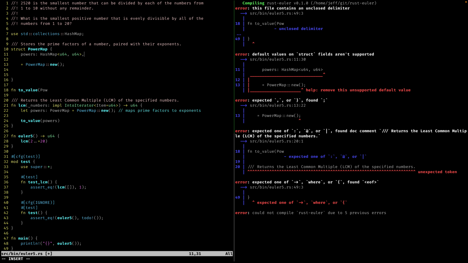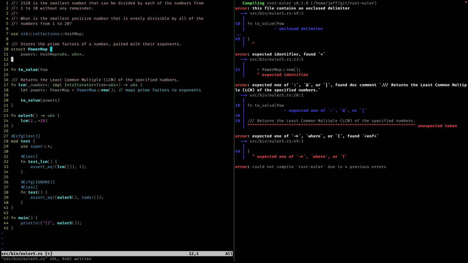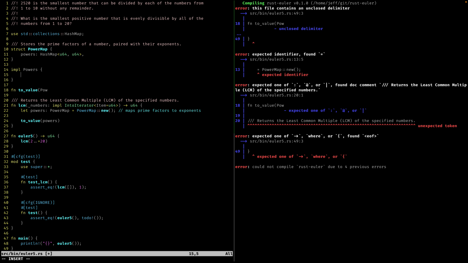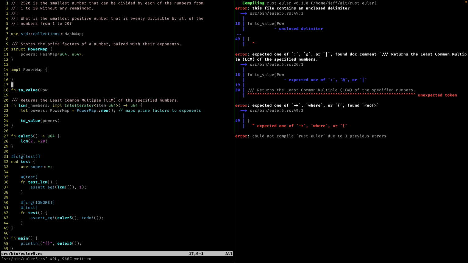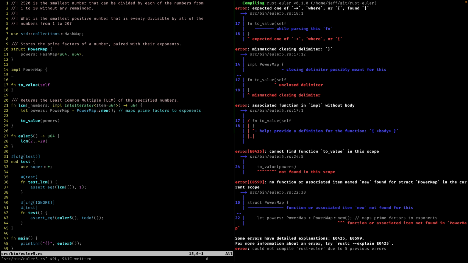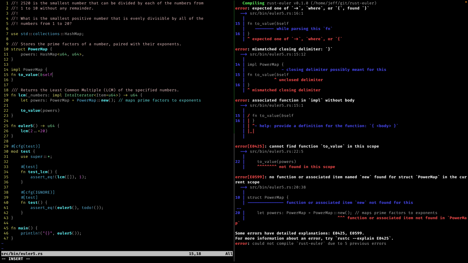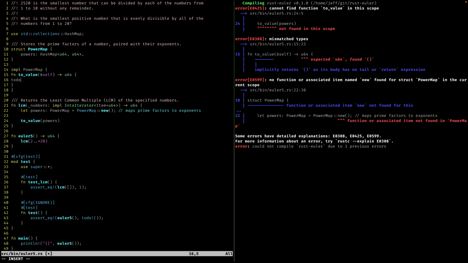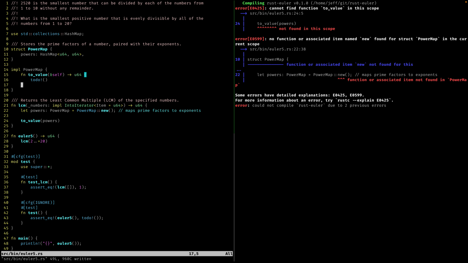Now I don't really need this comment. So this becomes impl power map. We have to value, takes ref self, returns a U64. To-do. Cool. This becomes power map new. Oh, it needs a new.